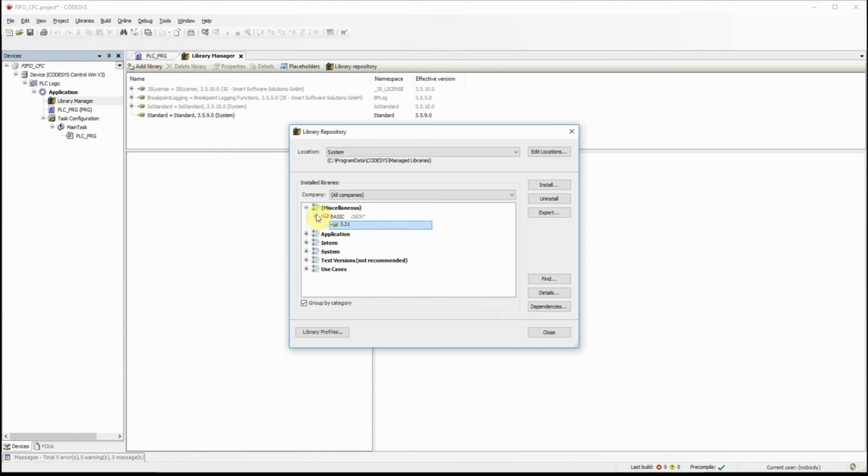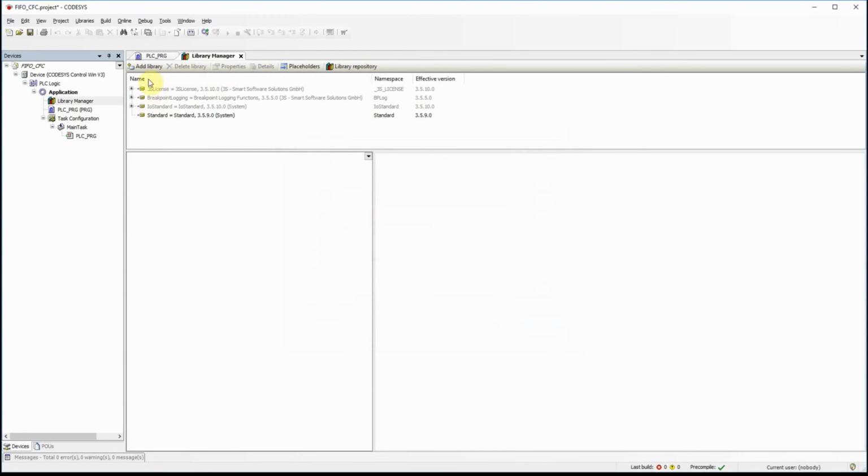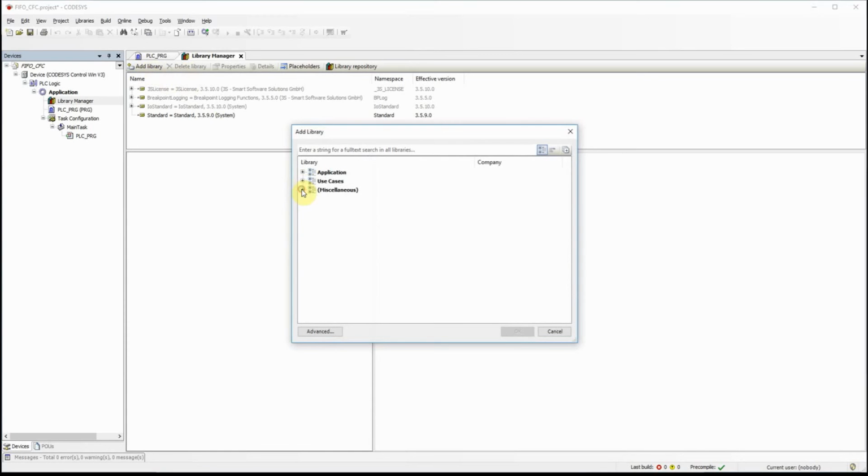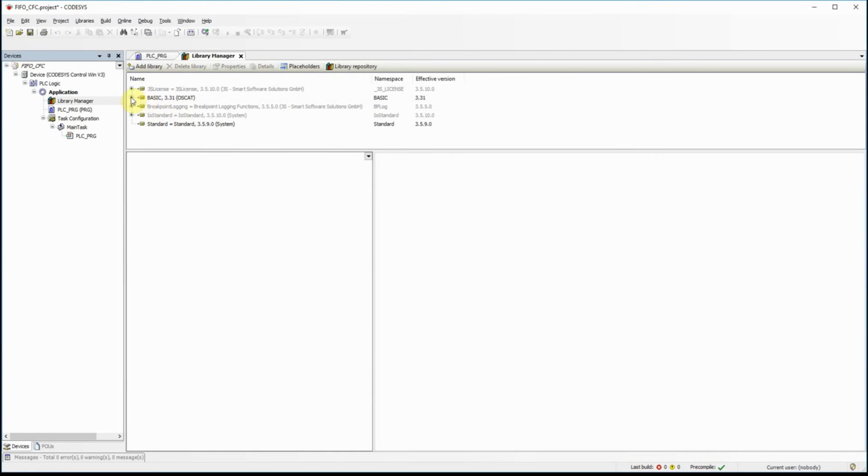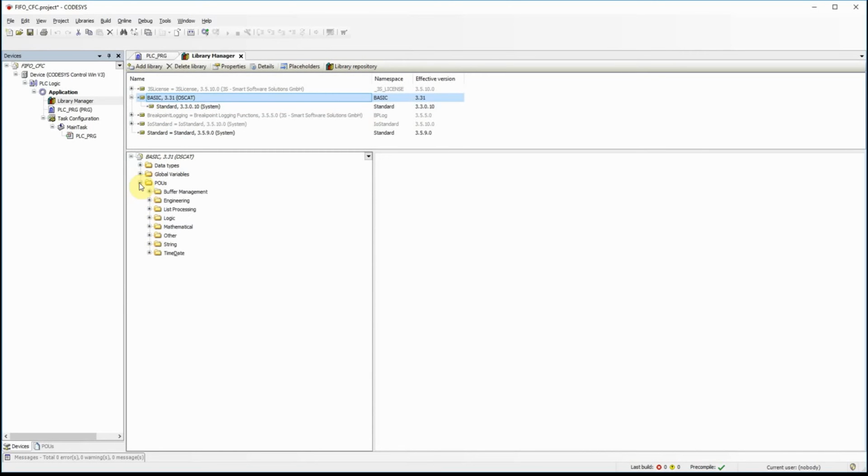Okay, I already had it here. So to add it into my project, I need to click on add library, and in the miscellaneous I have this basic OSCAT. Clicking on it, I will have it in my project. Now I will have access to all the functions which are provided here in the OSCAT library. So I have a set of POUs, some global variables, constants, and there are some data types.